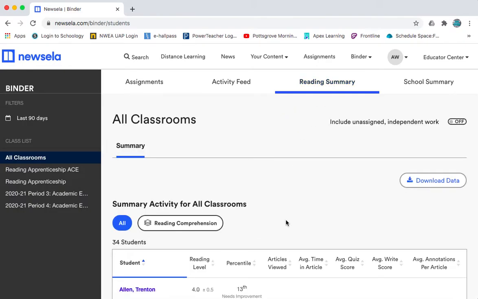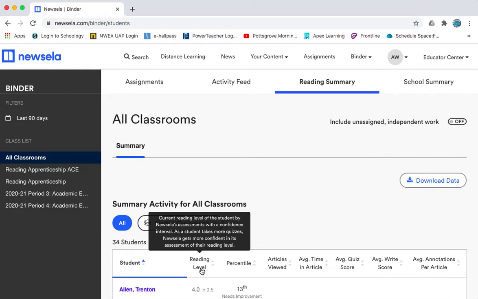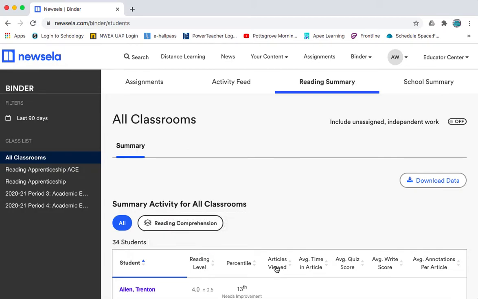So you can see here, I don't want to share too much information about different students, but you can sort by the student alphabetically, if that's helpful. You can sort by their reading level, again, tracking and making sure that students are reading at an appropriate level for them. You can see the articles that they viewed. So if you say, okay, go to the news section and choose anything under politics, let's say, you can see what articles they viewed, how much time they're spending in those articles, the quiz grades, the writing score that they're getting, and the number of annotations that they're making per article.